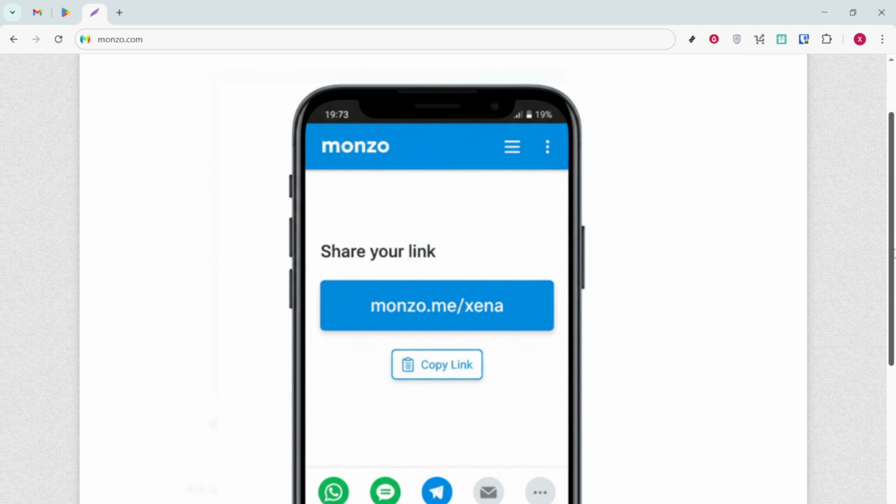Inside payments, choose either request or the option that says share your Monzo link. Both routes lead you to the same place, your personal Monzo.me links. This link is what you'll send to someone when you want them to pay you.